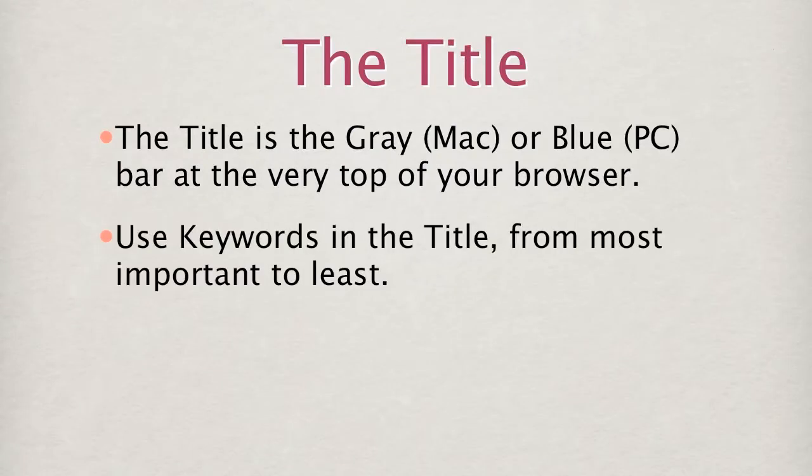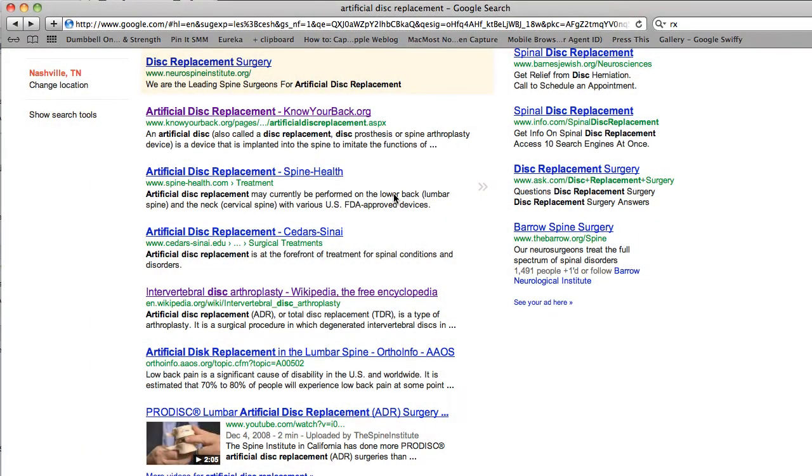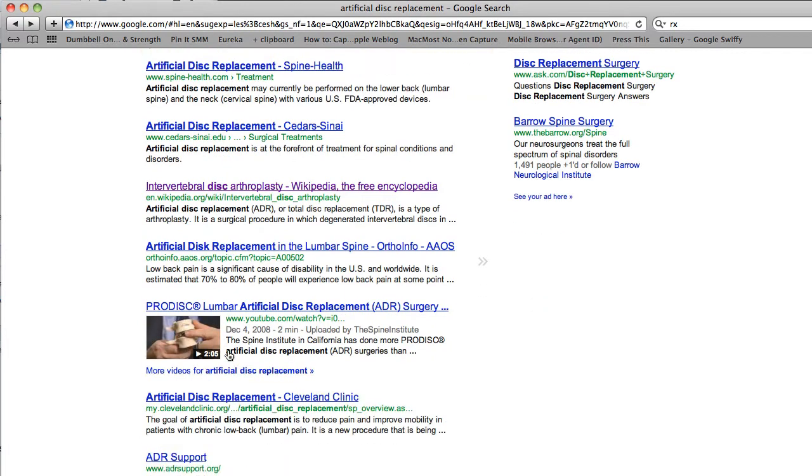You want to use keywords in the title from the most important to the least important from the perspective of the keyword in that page. So for instance, orthoinfo.AAOS.org, patient education information provided by AAOS, they have artificial disc replacement in the lumbar spine. These three words are the most important. It's what we were searching for.